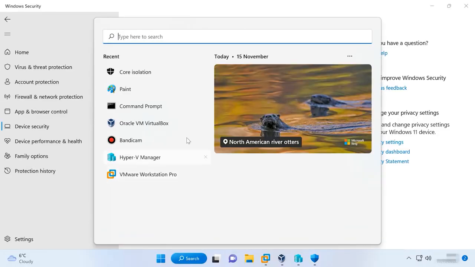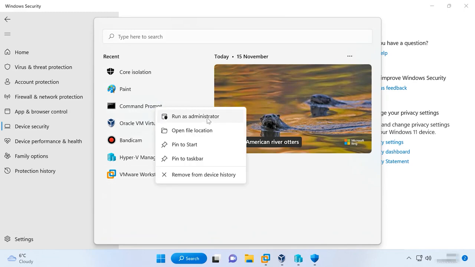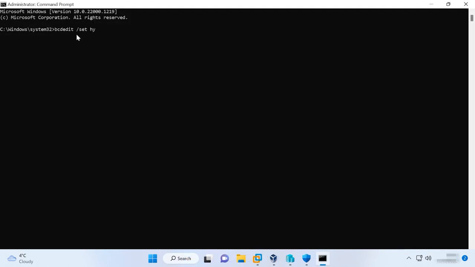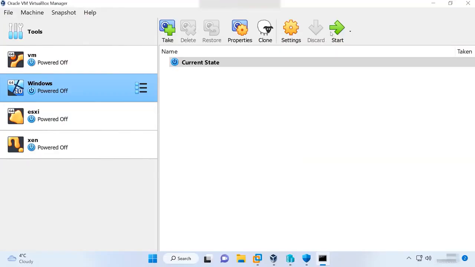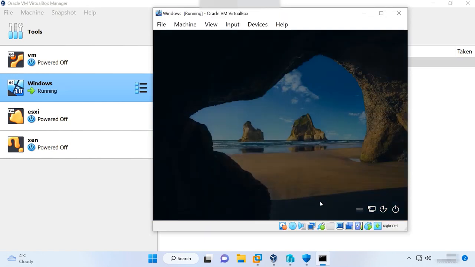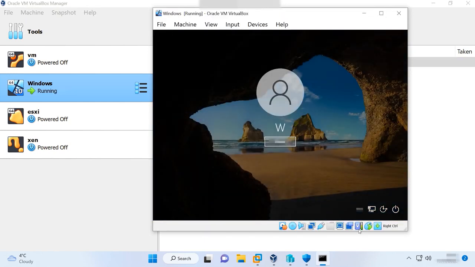If this method doesn't help, you need to use a command to disable them. To do it, open the command prompt as administrator and run this command. After that, restart the operating system and check how it works. The icon should change to this one.